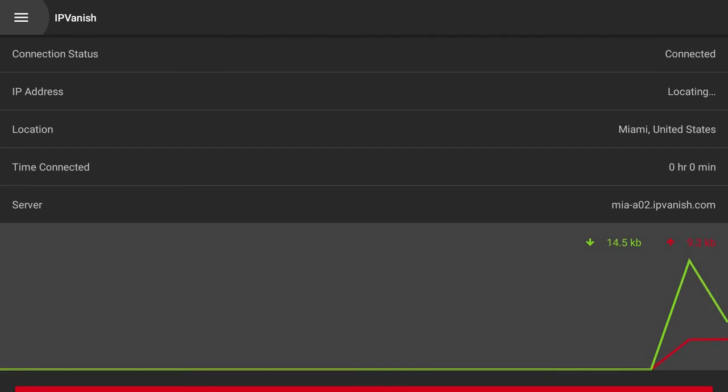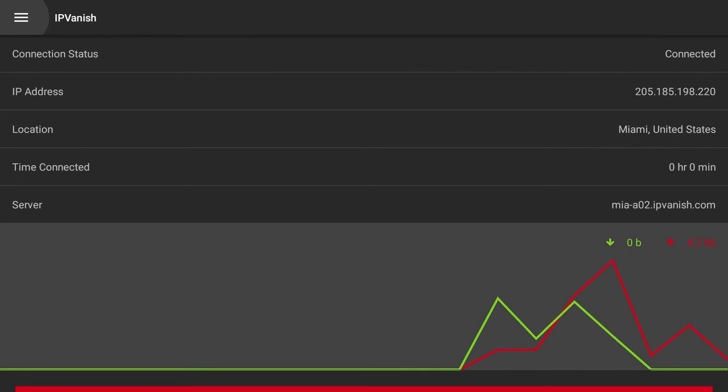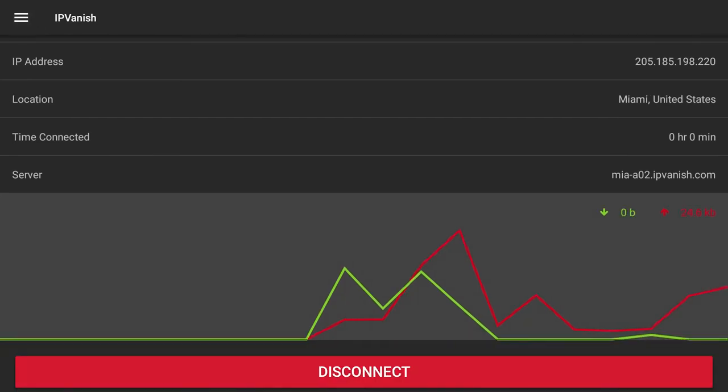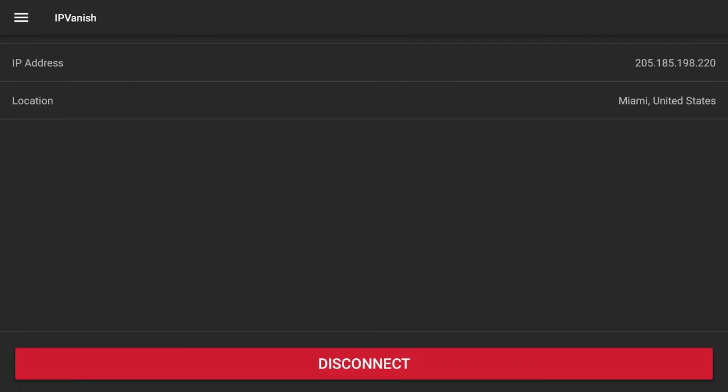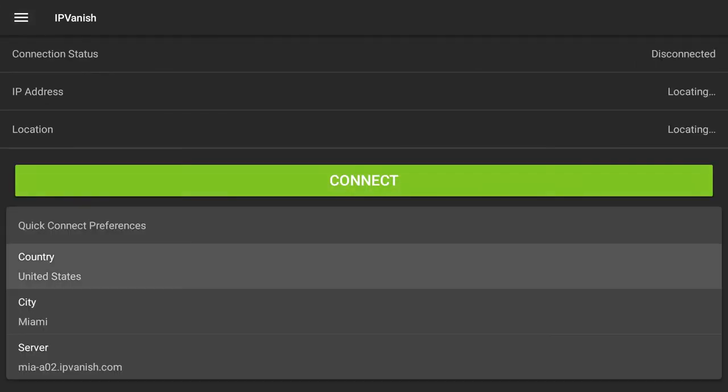All right, and you're going to see there after it connects, it's going to give you the connection status, and it should give you a new IP address. And you can see there that my new IP address is coming from Miami, 205.185.198.220. All right, I'm going to go ahead and click the disconnect button. Just to show you a few more things here.